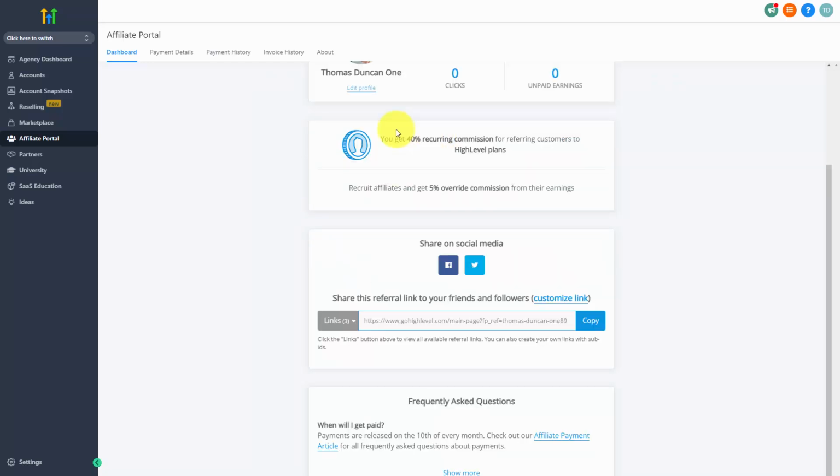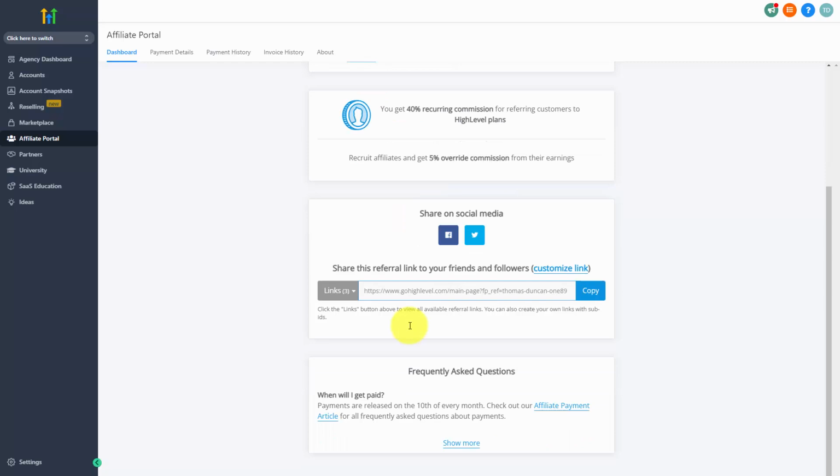And you'll see that you will then get access to a 40% recurring commission for anyone that becomes a high-level customer and signs up for a high-level plan. If you recruit affiliates, you'll also get a 5% override commission. You'll notice here at the bottom that there are going to be some frequently asked questions. Most importantly, you'll want to find out when you'll be paid after a referral, and you'll notice here that as of the recording of this video, payments are released the 10th of every month once the refund period ends.